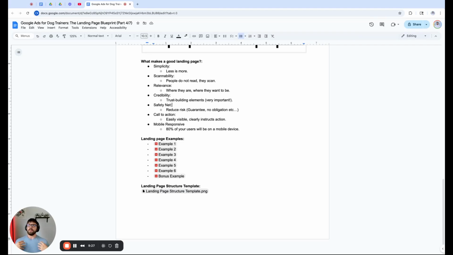And so when you can convey to someone that they're going to get the result they desire, and if something doesn't work out, you have a safety net for them, that is going to be what gets them over the edge.